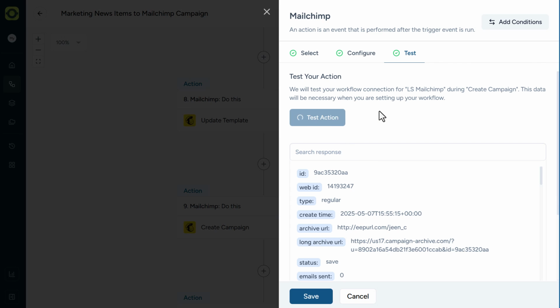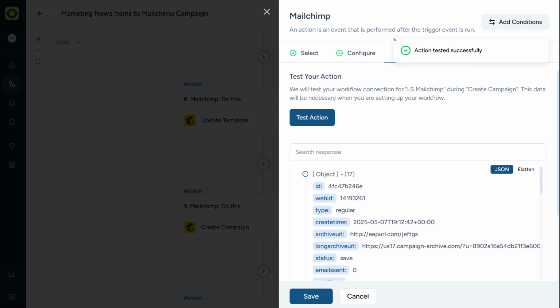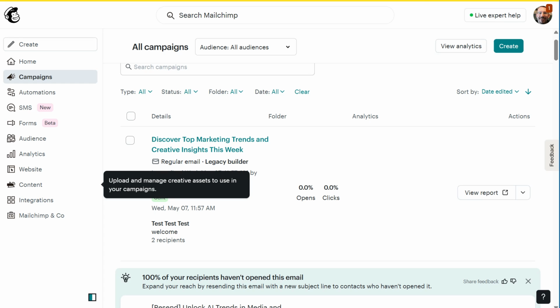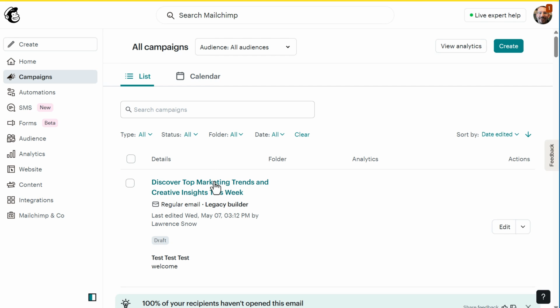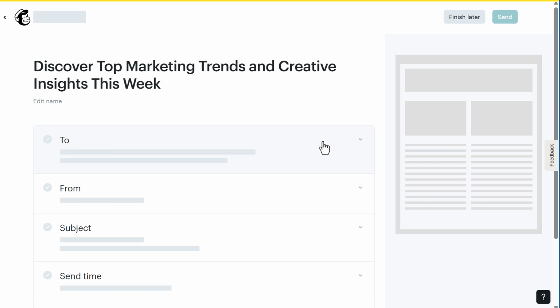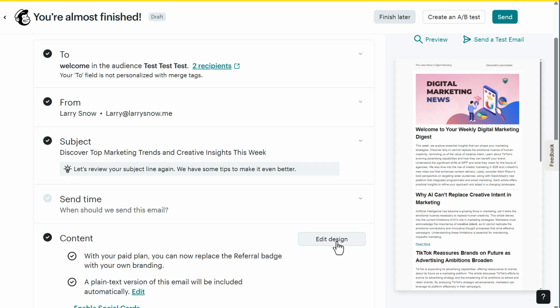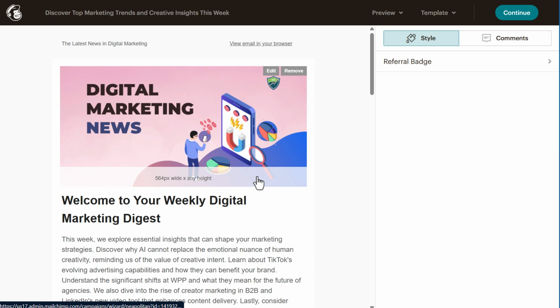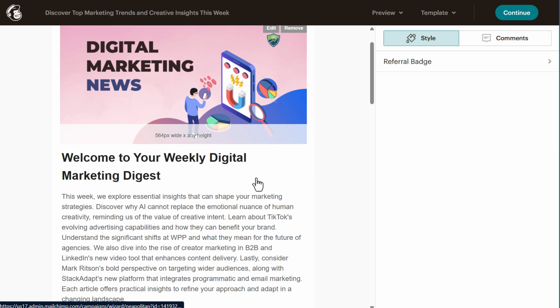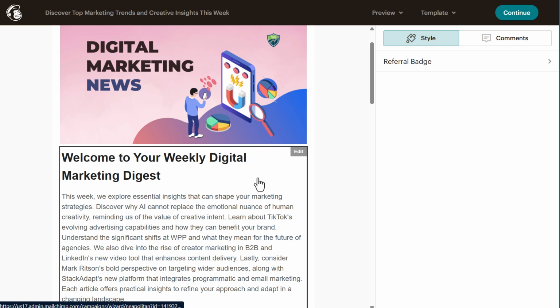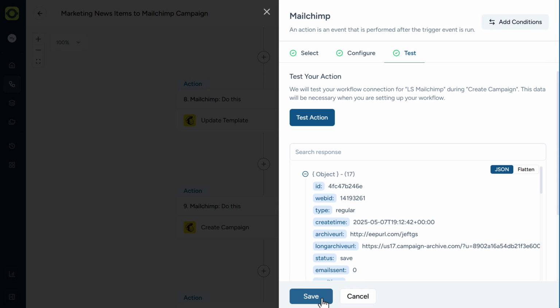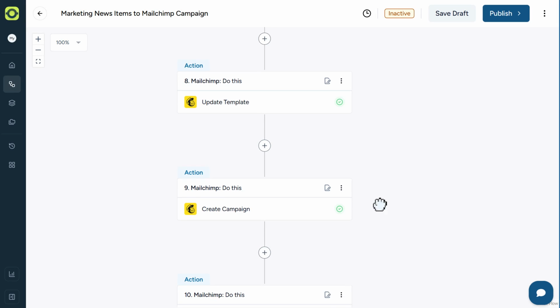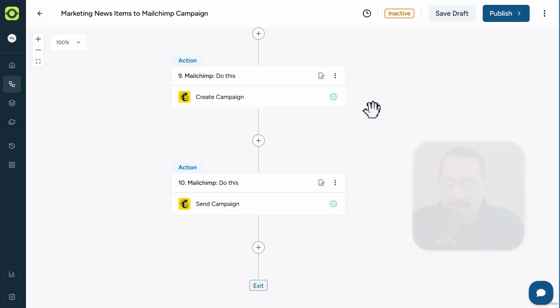And then we'll go over to our Mailchimp campaigns and we'll see we have a new campaign created. Let me just refresh and you'll see here that it's in draft. If we open that up and click on edit design, you see here that we now have a campaign that was auto-generated based on our template. Make sense? And that's all that's doing right there. Pretty simple.